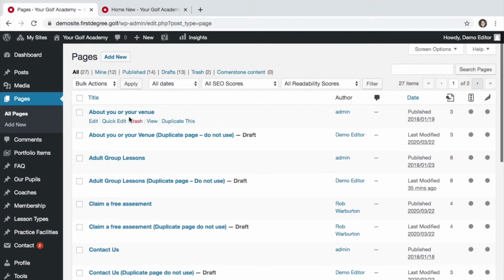You will notice that our team will have set up a duplicate page for each of the pages of your website. We can see this as our team has tagged it as duplicate page do not use. This page is also set as a draft. A draft means that it's not currently a live page on your website. The reason for setting a duplicate page for each page of your website is if you make any mistakes on editing your live page, our team can always reset the page to its original state.